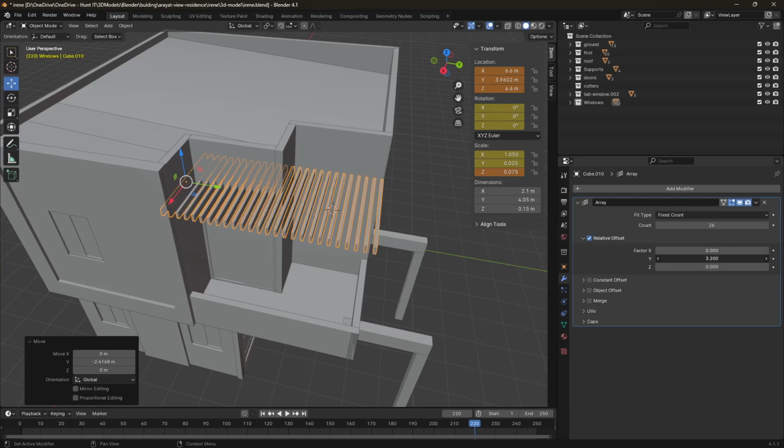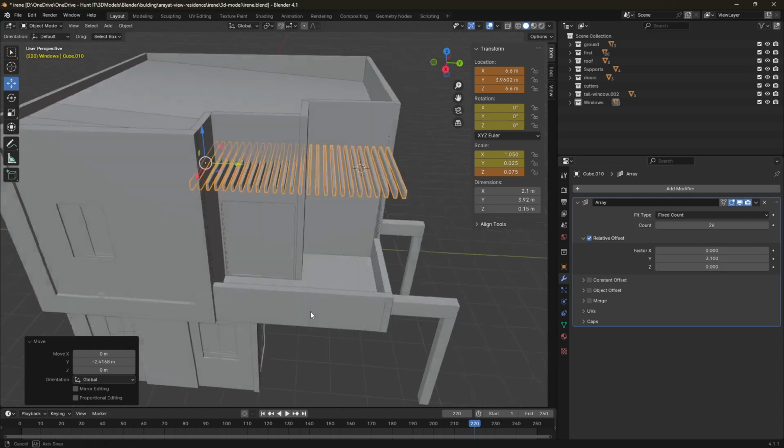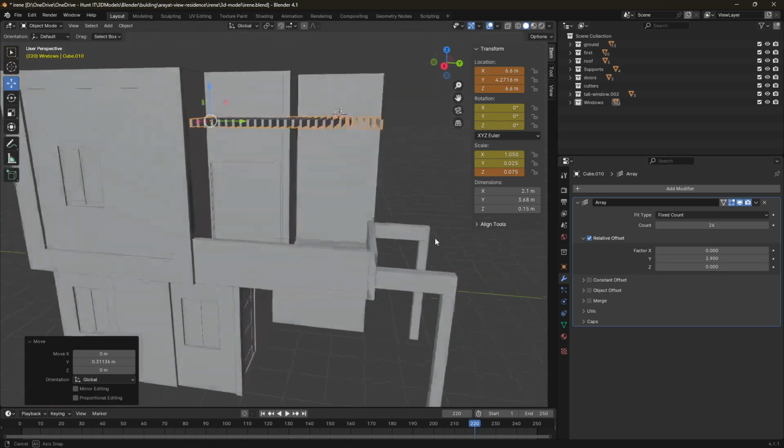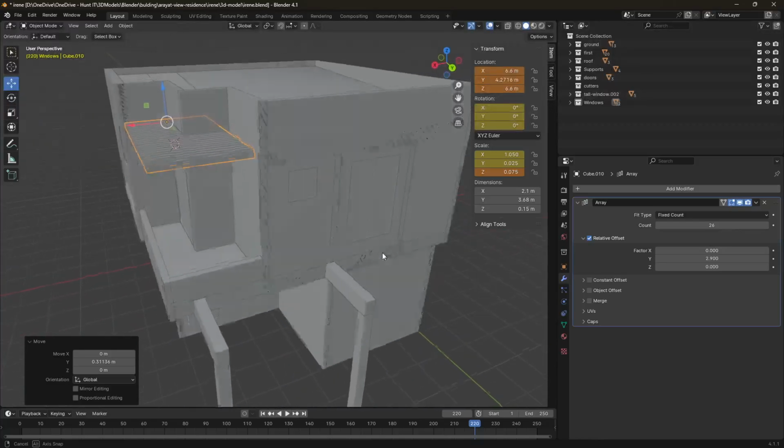So let me pull these together. There we go. And I've got 3.1, it's probably still a bit too large. Pull it down again so that it fits in the balcony. And that is how simple it is to create an array.